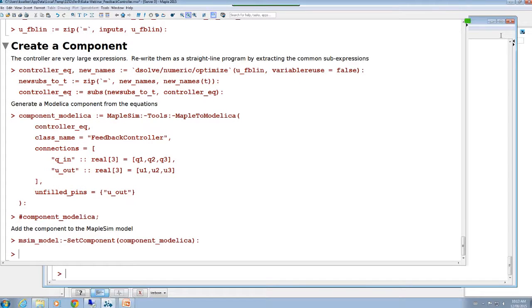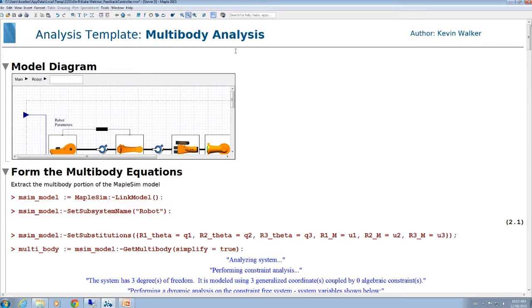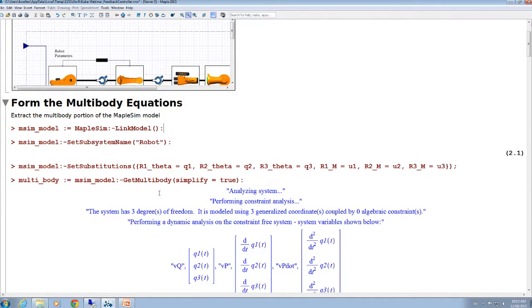In the feedback controller, I'll just go to the top of the sheet. And that's taking a second. So in the feedback controller worksheet here, you have programmatic access to the model that's sitting in your MapleSim diagram. I would do this live if the computer were a bit faster, because it really doesn't take that long on a reasonable machine. But the MapleSim link model command gets you a programmatic handle to the model. And then I can look at the subsystem that I'm interested in, in this case, the robot.